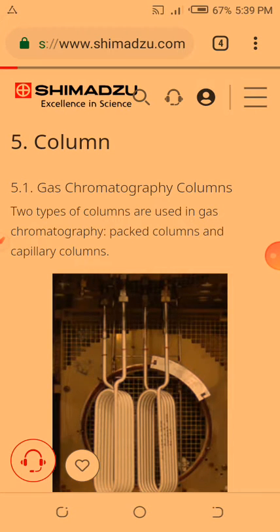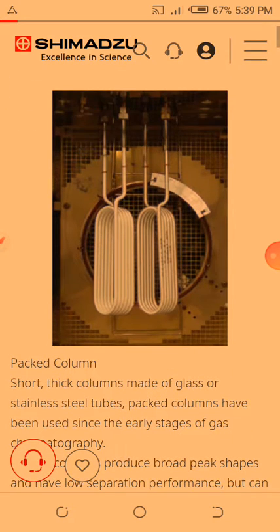I am going to discuss the topic gas chromatography column. There are two types of columns used in gas chromatography: packed columns and capillary columns. Packed columns are short, thick columns made of glass or stainless steel tubes. Packed columns have been used since the early stages of gas chromatography.